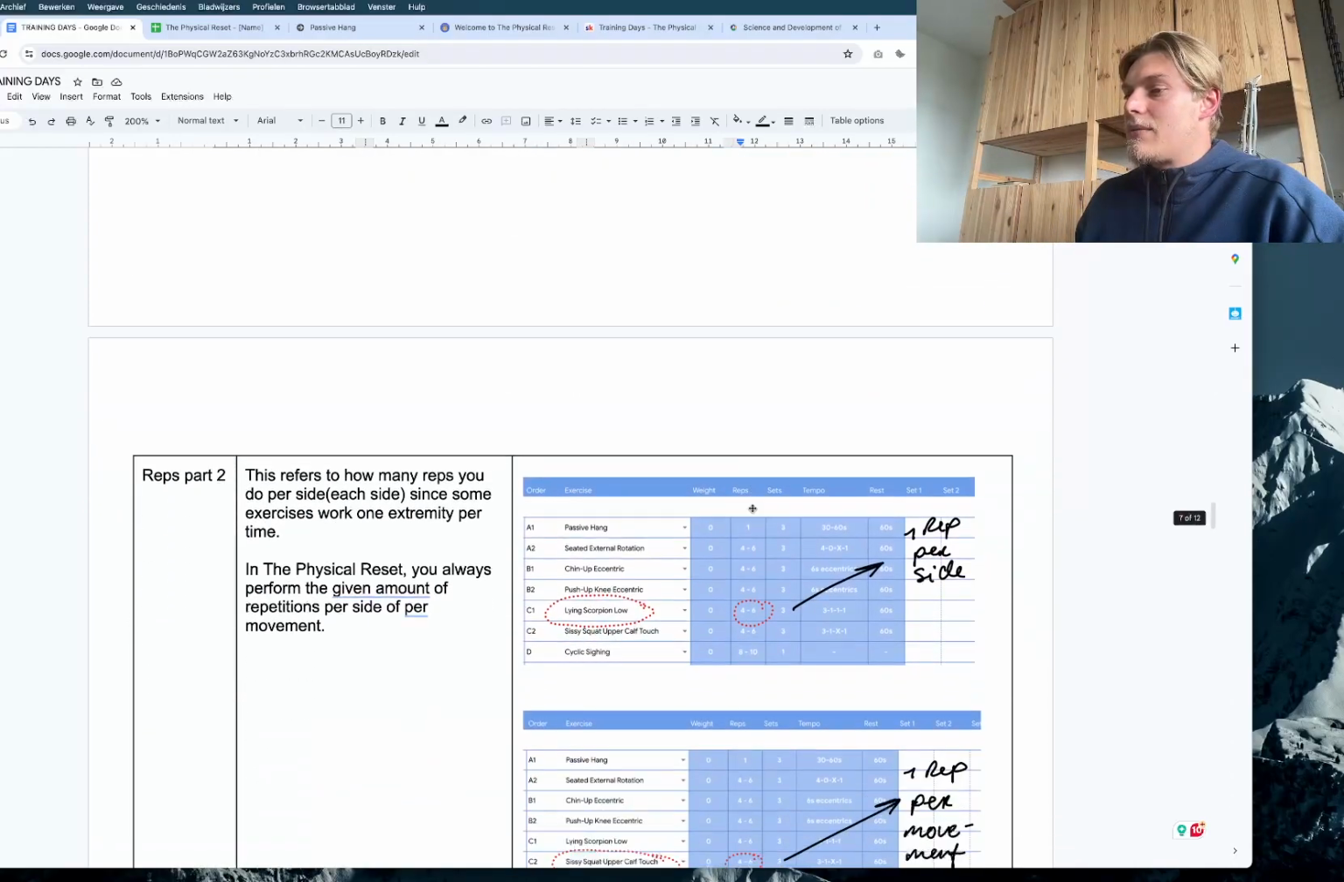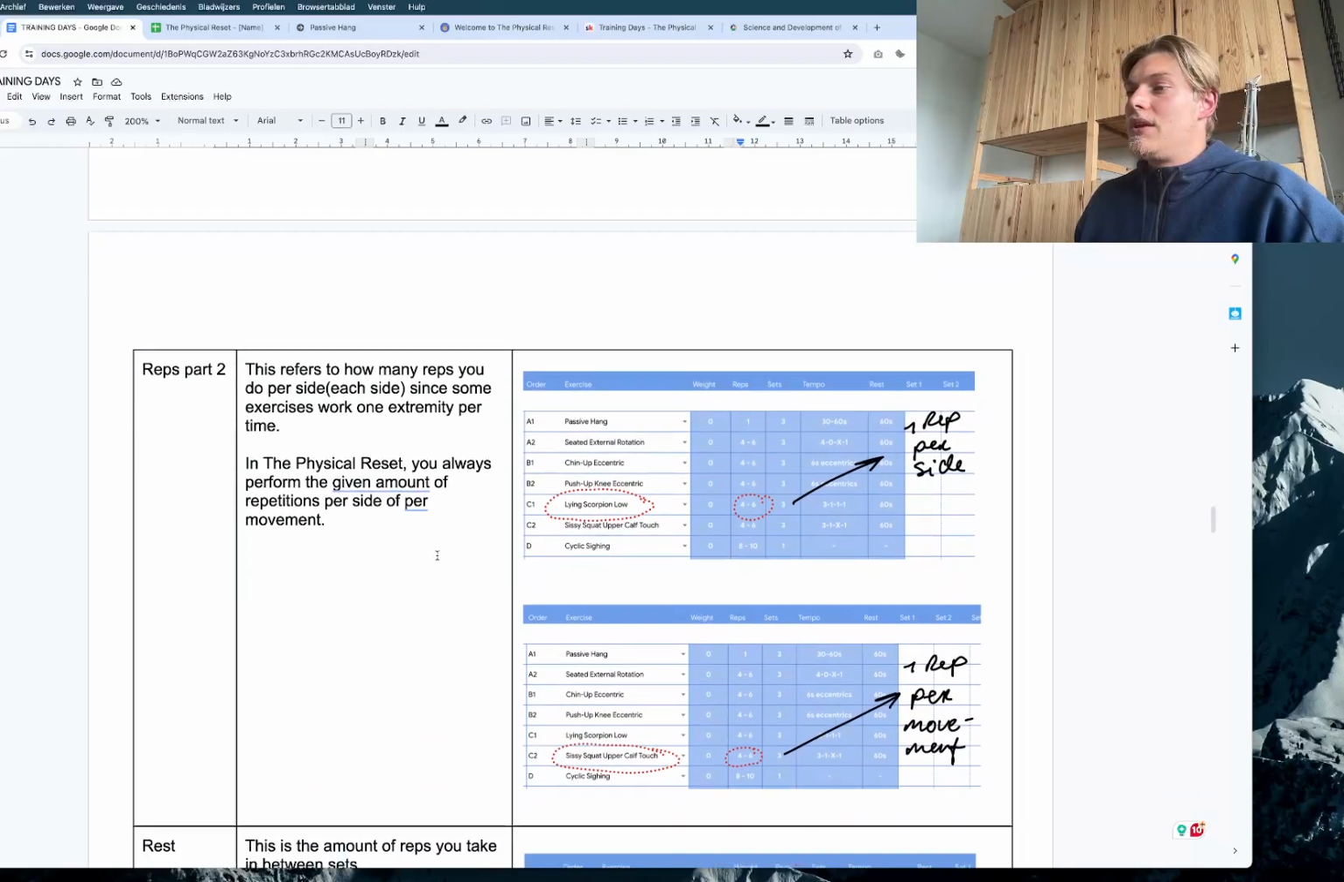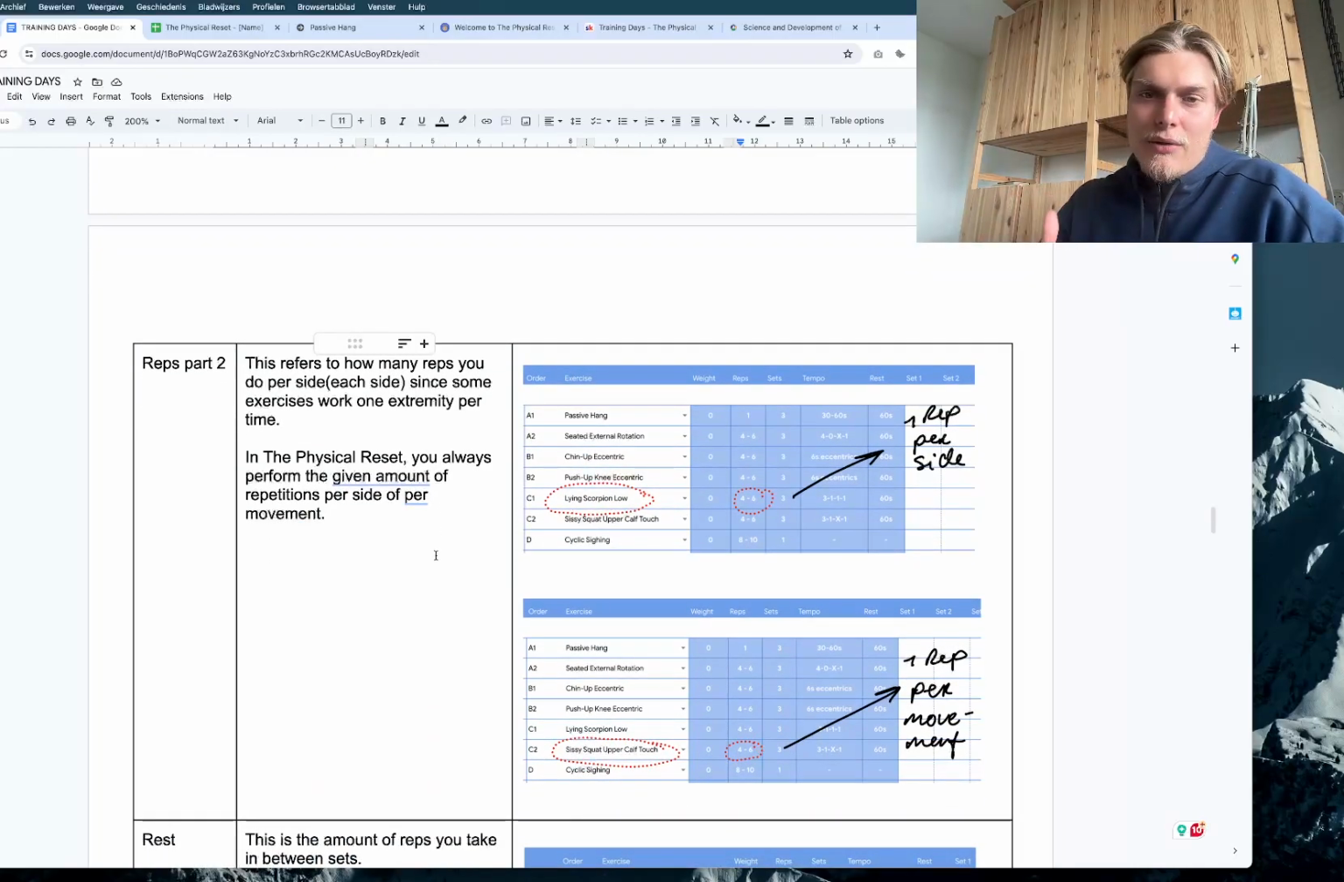Then additionally, a second part to the reps is that you'll perform the amount of repetitions per side or per movement. This means that if you see, for example, 4 to 6 reps mentioned with an exercise where you work extremity for extremity, meaning you move body part for body part. So let's say in the example here, we're working on a lying scorpion low. You work with first the right leg, then you do the left leg, and then the 4 to 6 reps means that you do 4 to 6 reps per side.